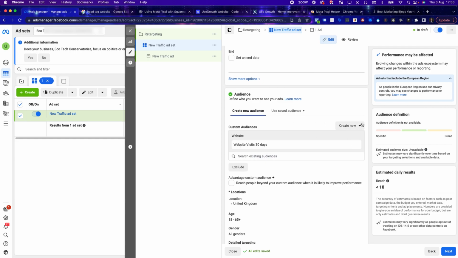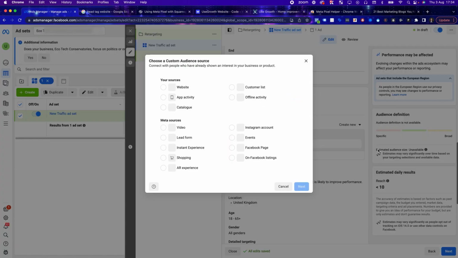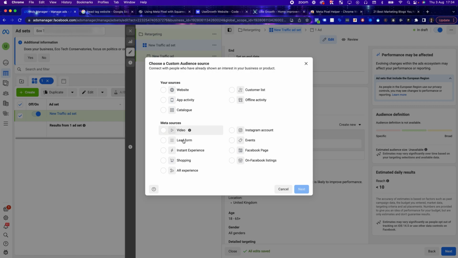Now, I'm going to show a couple more ones which are pretty cool. I would probably set these up in a different ad set. So I'd go in here, publish, duplicate the ad set, and then set these new audiences up. I'm going to show you a couple of really cool ones, so you may not have heard of these before. So we're going to custom audience. We're going to go Facebook page.